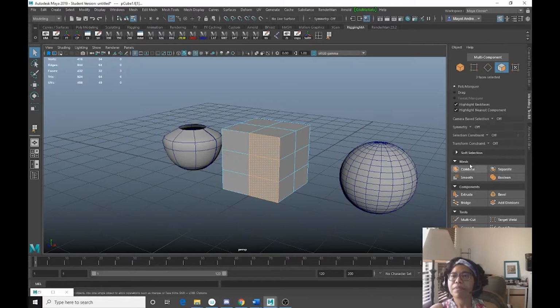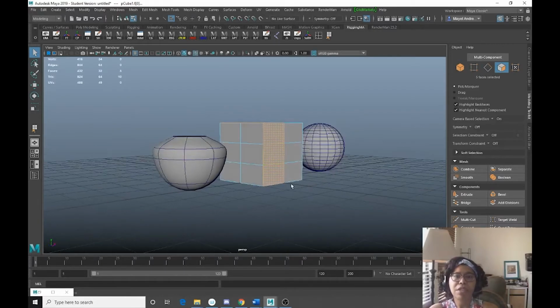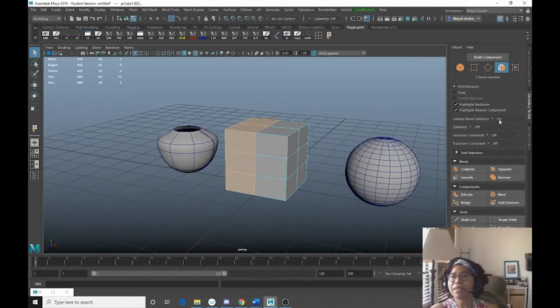All right. Okay, we also have highlight back faces, highlight nearest components. These are automatically checked on. You have the options for camera-based selection, which selects only camera-facing components. So if we turn this on, what that means is only the components that are facing the camera would be selected. Anything that's not facing the camera will not be selected. So that is what that means. So it's really great. We'll turn it off now.